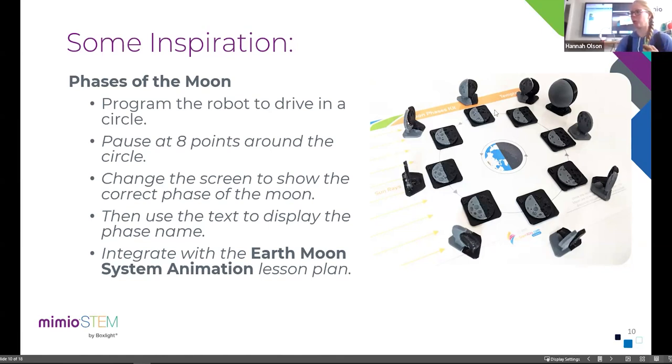And then have your robot actually showing what the moon would look like to the Earth. As a bonus challenge, have your screen then display the name of the phase, or have the robot even turn to face the Earth before showing the phase of the moon, because that is what the moon looks like from the vantage point of the Earth. The moon itself hasn't really changed anything.